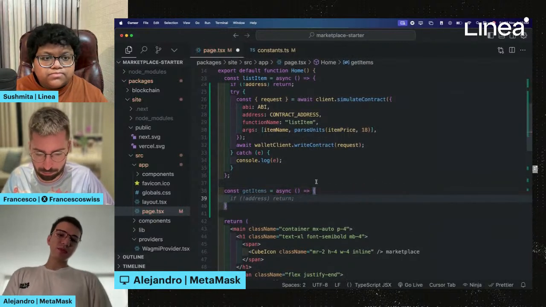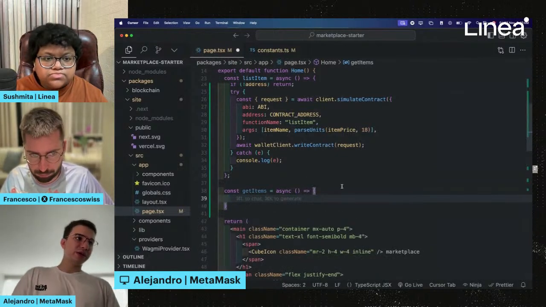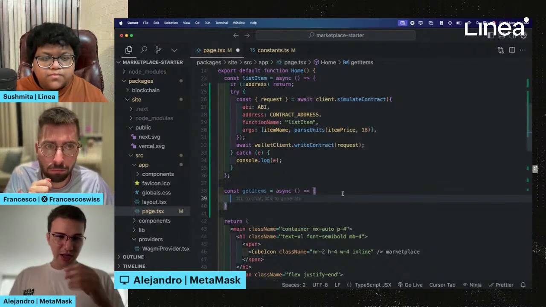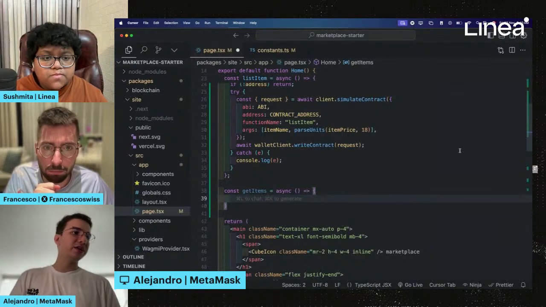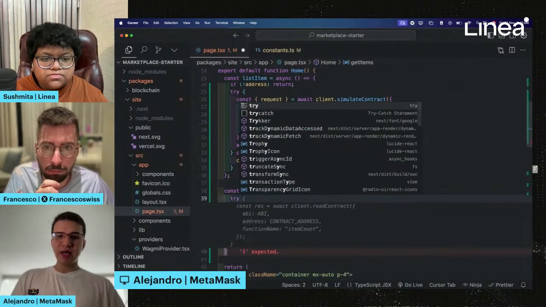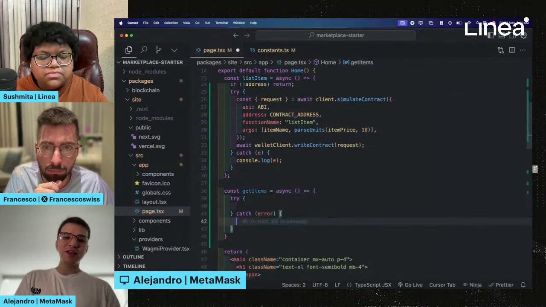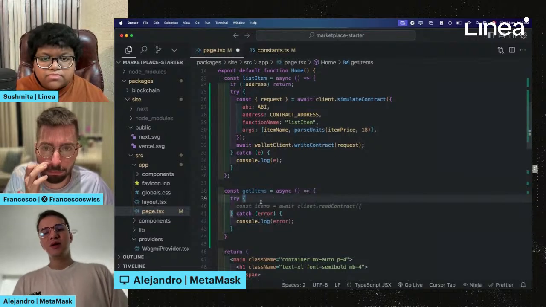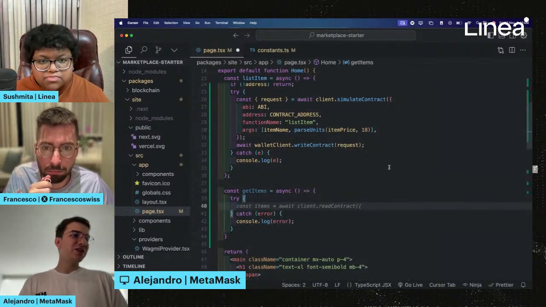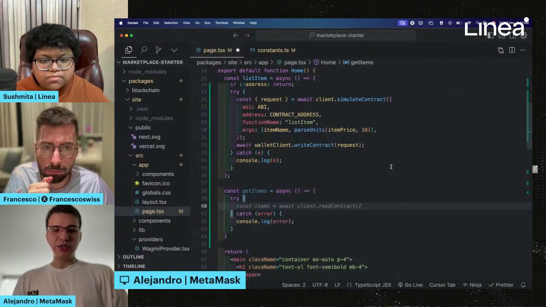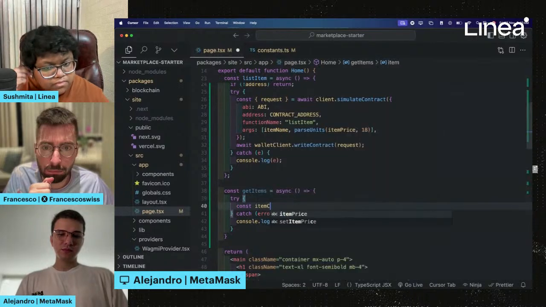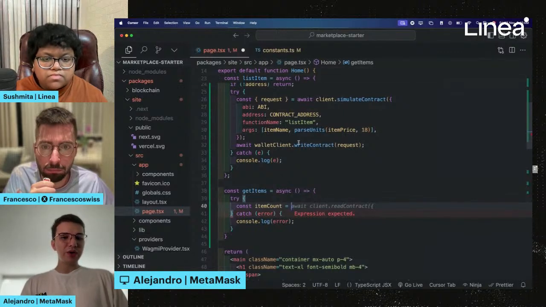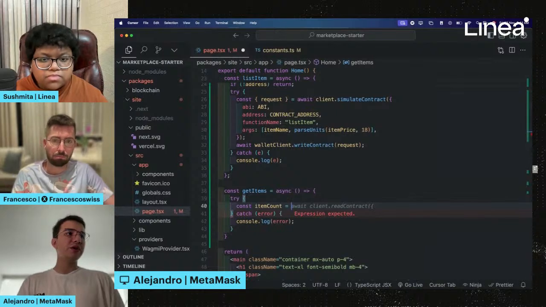And right here, we do not want to have the check of the wallet, because we want to get the items whether the user has their wallet connected or not. So let's create a try catch right here. This will be helping a lot, because if something goes wrong, we can actually see it. So first we're going to get an item count, because on our smart contract we have a variable that tells us this, so we can iterate over this.